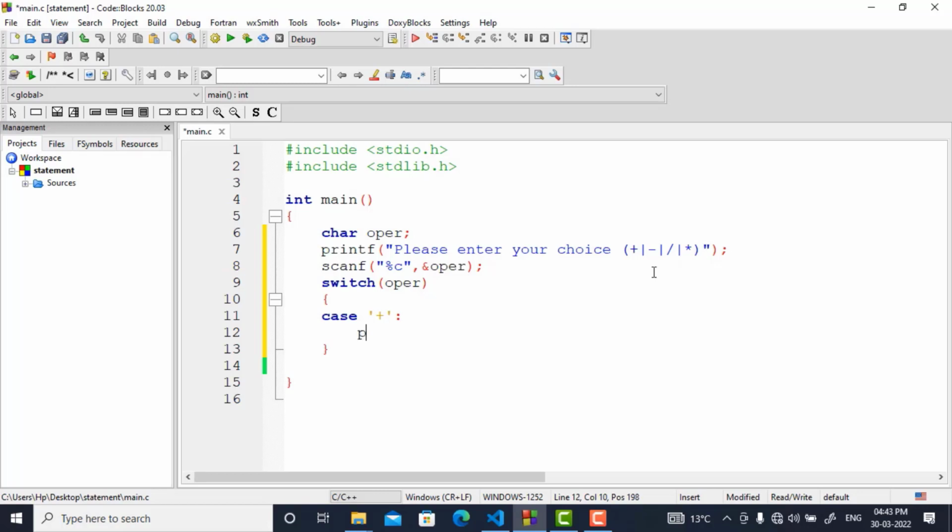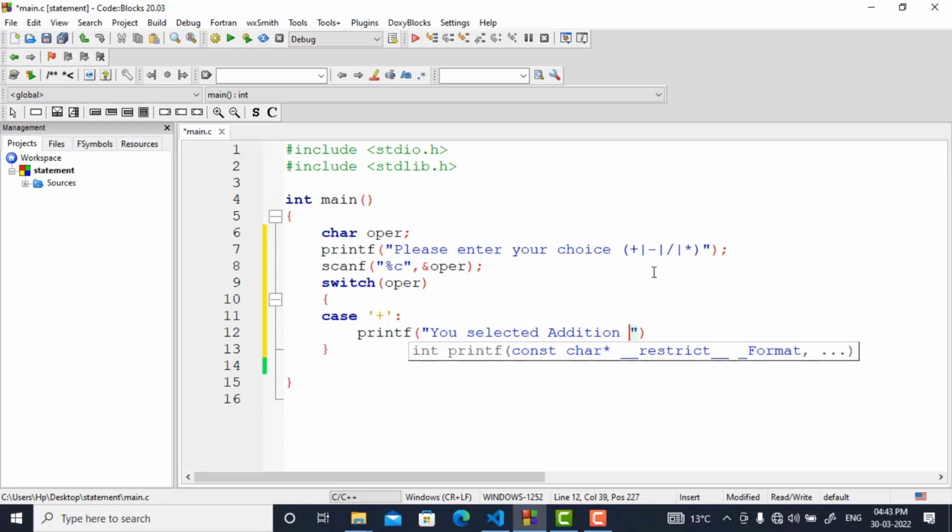Similarly, suppose I will write here printf you selected addition. Okay, you selected addition. It is up to you whatever you want to do. I will only write a message, you selected addition. You can perform addition also. You can declare two variables in this case, variables a and b, and declare another variable c where you can add these two numbers, and you will print the result of c in case of addition.